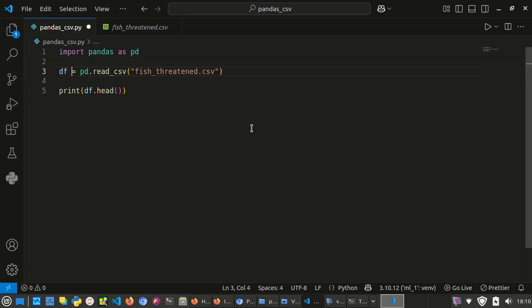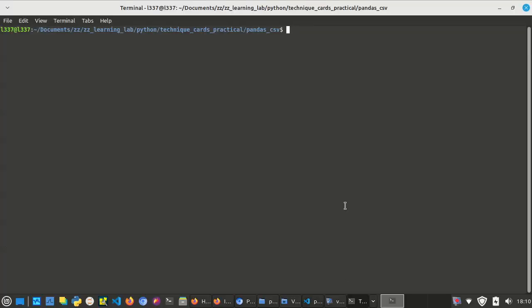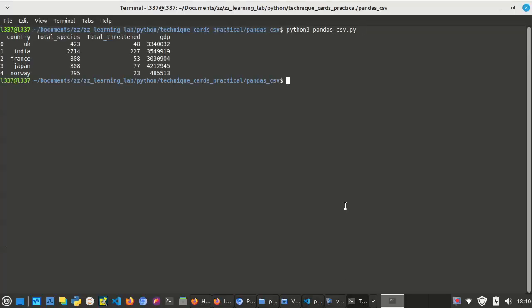Pandas reads in the data and saves it here as a data frame object. And now we can do loads of cool stuff using it. So we're going to do the head, print it. The head will just show us the head of the data. Of course, that's going to make more sense when we see it over here. So let's just go to terminal and you're going to see the head of the data.